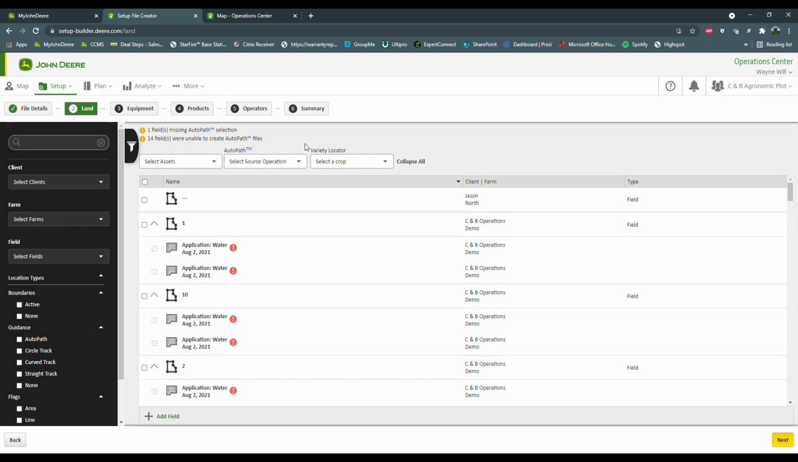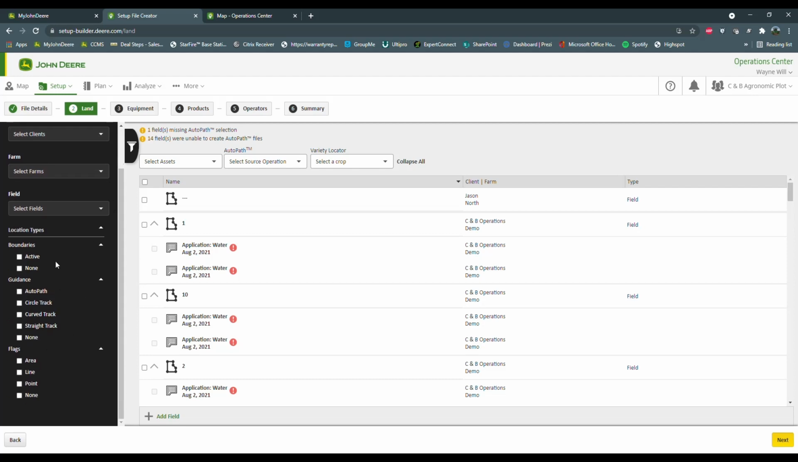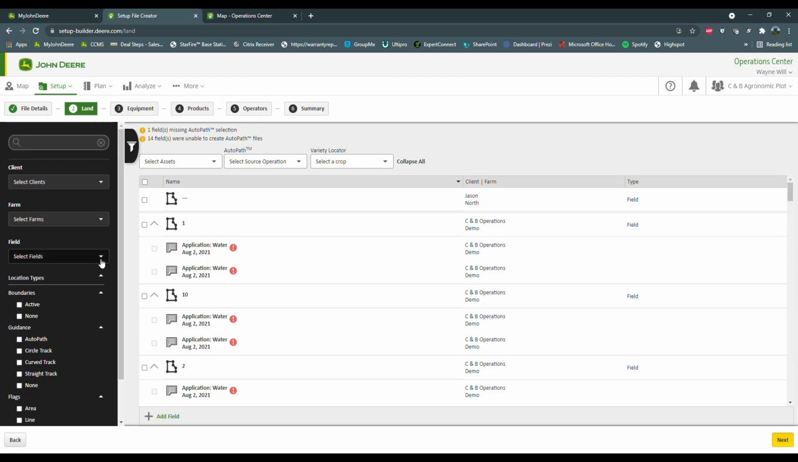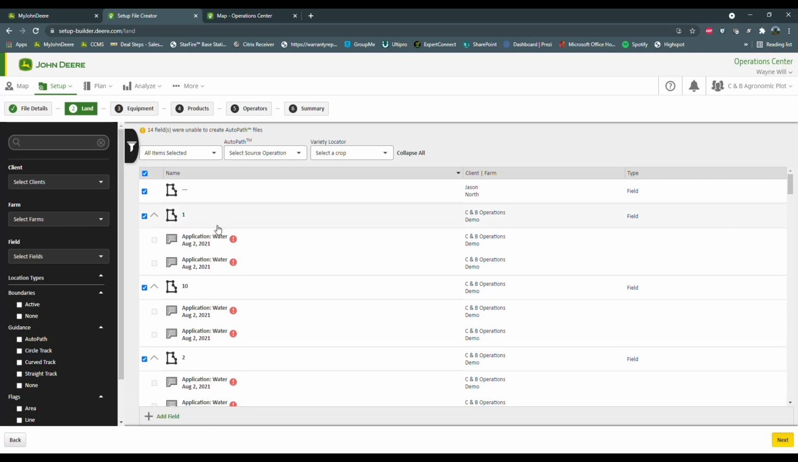And here's where we would select all of our land, our guidance lines, and flags, boundaries, all those types of things there. So we'll go ahead and just bulk select everything. We're going to want to send it all out to our display. And then auto path, if we've added auto path lines for our corn, we could go ahead and use most recent seeding there if that was your source operation.